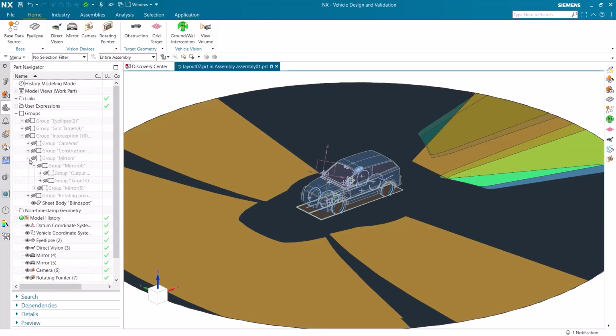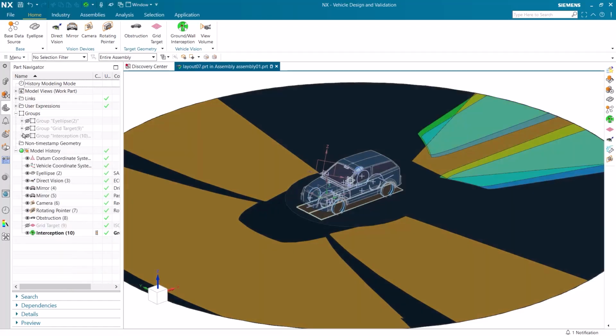Let's recap what you've seen. You saw me open a car in VDV and import the base data and measurements of the vehicle. I then added an eyellipse and set up a standard for the vehicle. Then I created the features for visualization, such as direct vision, 2 mirrors, a camera, and a rotating pointer.